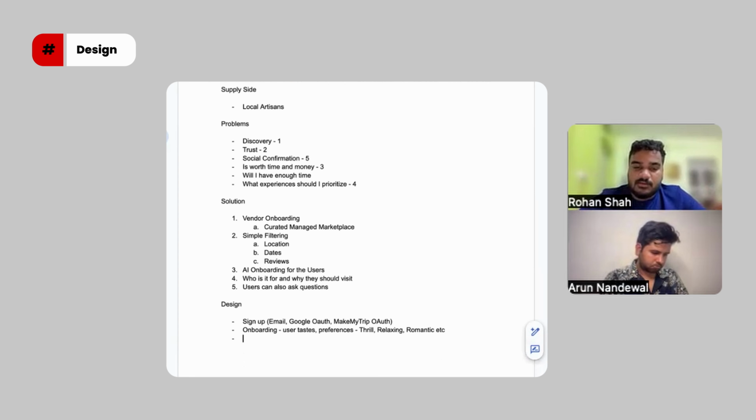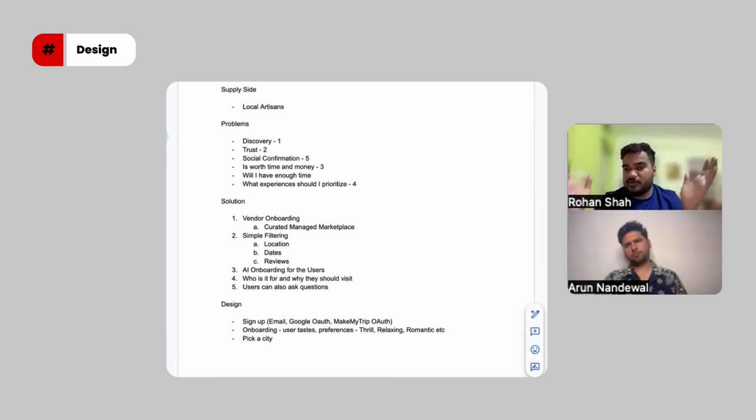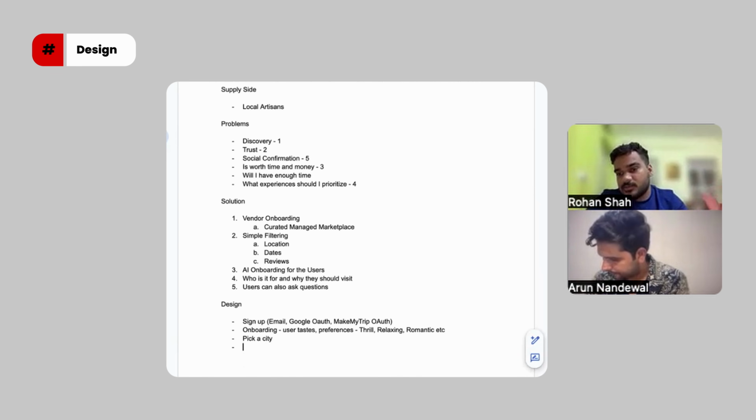Once this is done, they can start by picking a city, right? Just immediately, right off the bat, they can pick a city and just see the experiences of that place. Once they pick the city, here is where the AI onboarding aspect comes in.